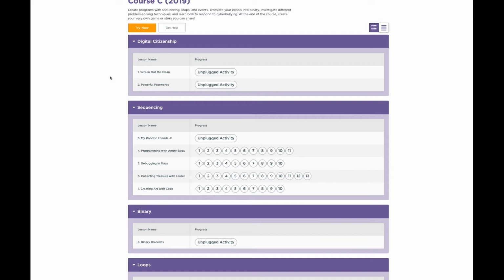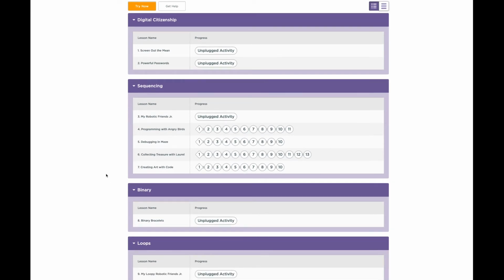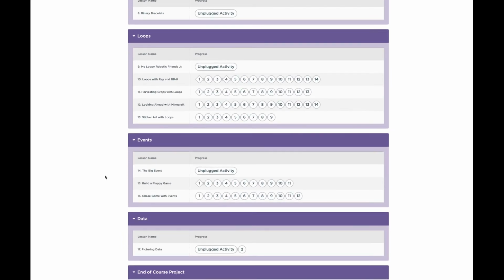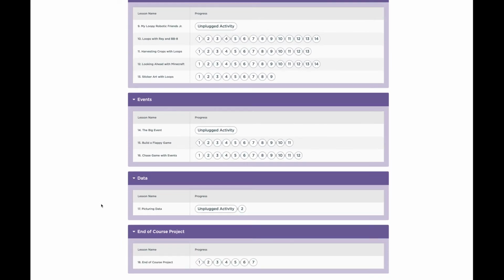After you finish those, we're going to move on to sequencing. You'll have lessons 3 through 7. You'll have short instructions and small activities where you practice a little bit of stuff over and over until you've got it for sure. We're going to get to program with Angry Birds, we're going to do a maze, and we're going to be creating some art with code. From there, you're going to move on to binary, then loops, and finally events and data. Your last part will be the end of course project.